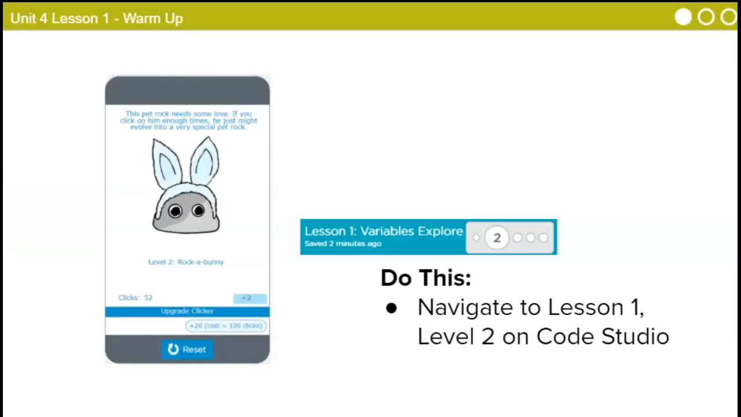All right. After you have your notebooks, please navigate to Lesson 1. We're in Unit 4, Lesson 1, Level 2 on Code Studio. Pause this video and resume when you are on Level 2.